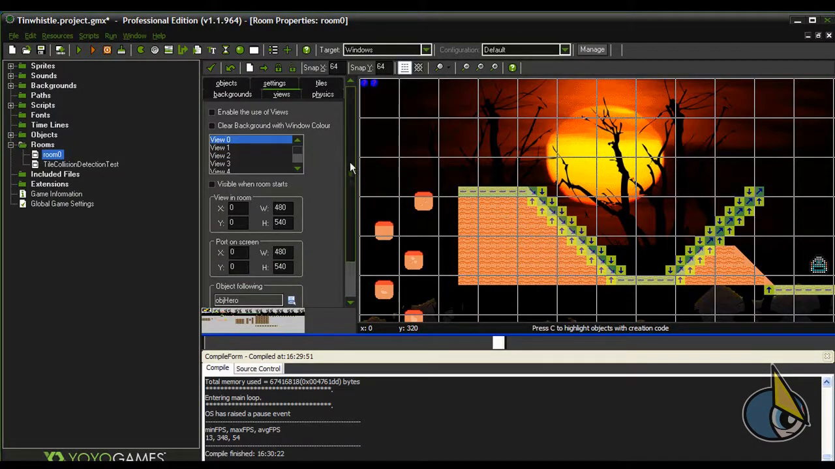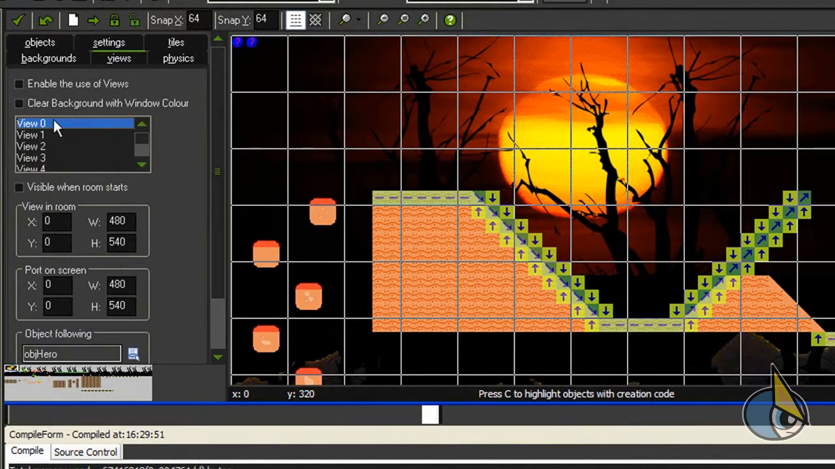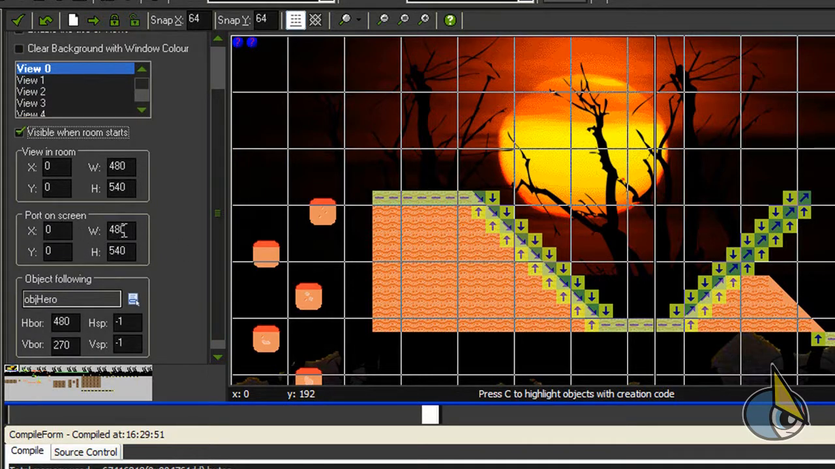So I'll start enabling the use of views. Let's start with view number 0. Let's click on enable the use of views, and let's click on this checkbox, visible when room starts. And now we have these two frames, the view in room frame and the port on screen frame. In this port on screen, we set the resolution our game will use.